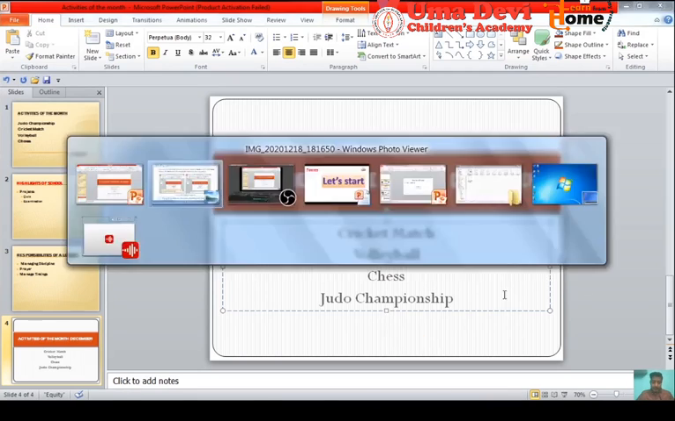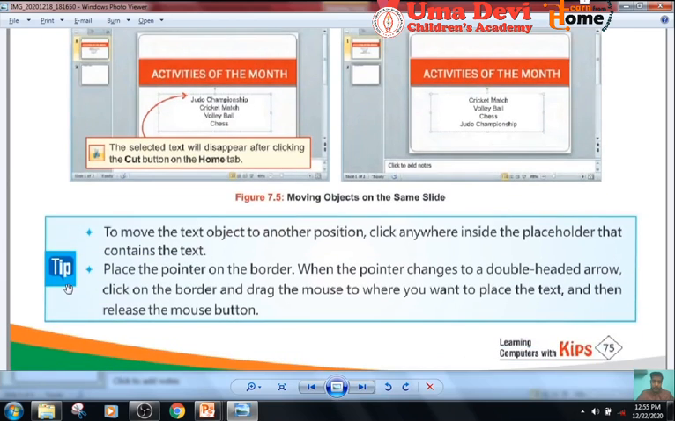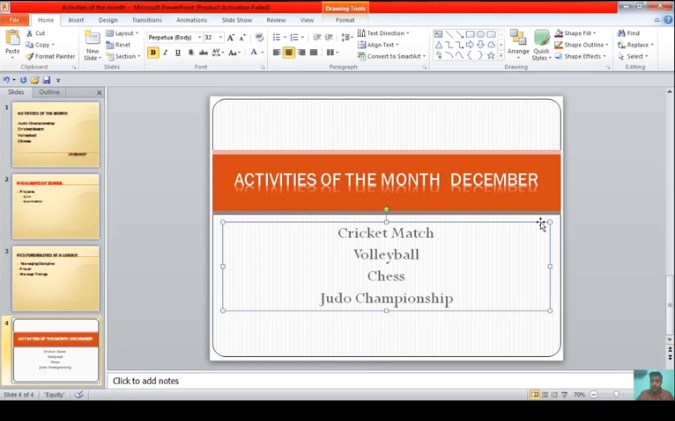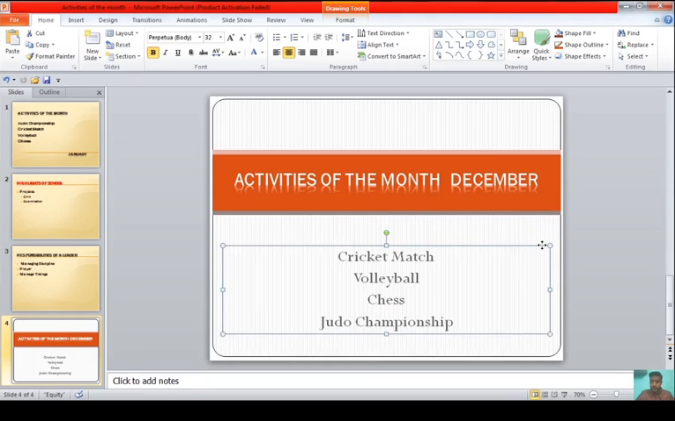Now next one, some tips are here. To move the text object to another position, click anywhere inside the placeholder. Okay, we have to click inside the placeholder that contains the text. Place the pointer on the border. When the pointer changes to a double-headed arrow, click on the border and drag the mouse to where you want to place the text and then release the mouse button. We have clicked on the border. Now I am dragging it, and wherever we want we can drag it and move it. Okay, look here, like this.